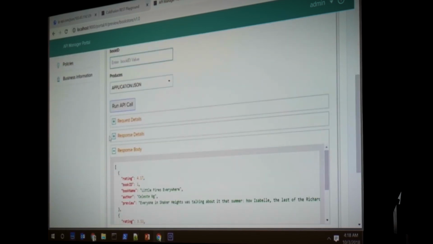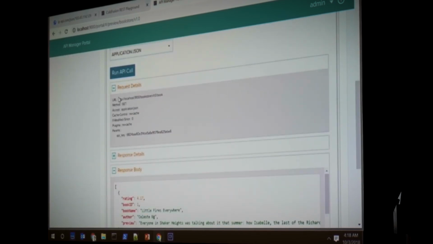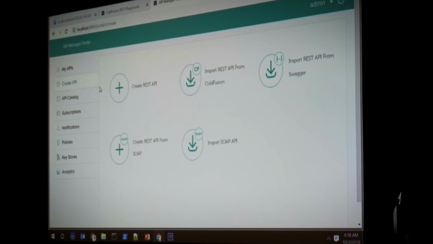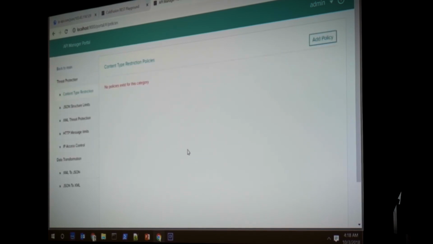Right? Now, if you were to expand the request details, it has a different path here. It's not going to be your API endpoint. It's not going to be a ColdFusion server. It's going to be your API Manager server. Right? So that's with creating an API. Let me just dwell a little into policies.